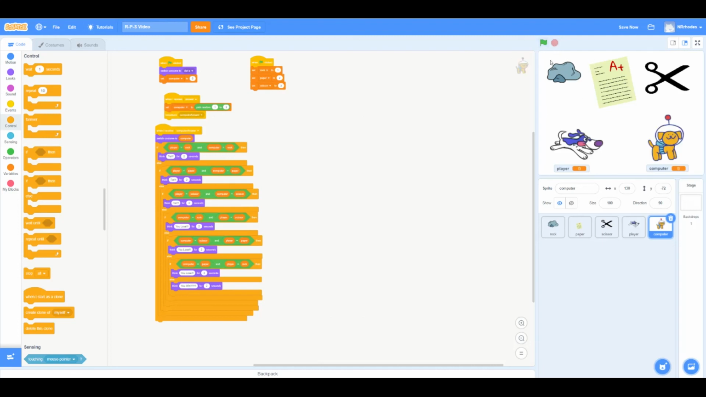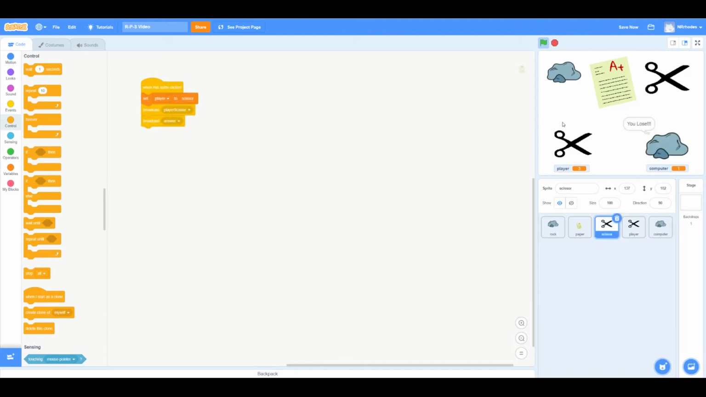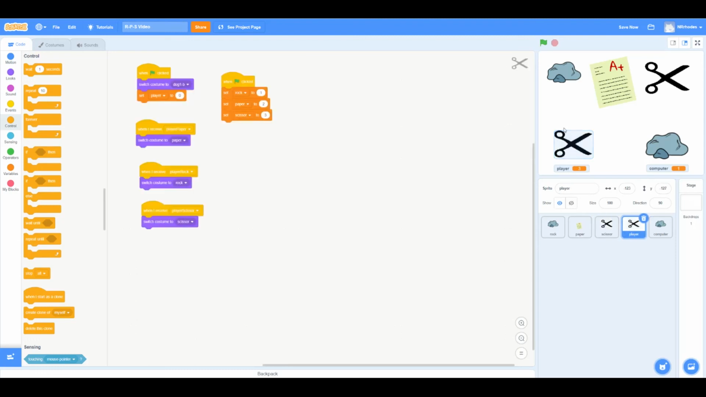Let's see. Pick the rock, it's a tie. Rock beats scissors. I lose, scissors cuts paper. There's a tie, I win. Rock covers there. There's another tie. Rock over there. So it looks like my game is performing pretty well.